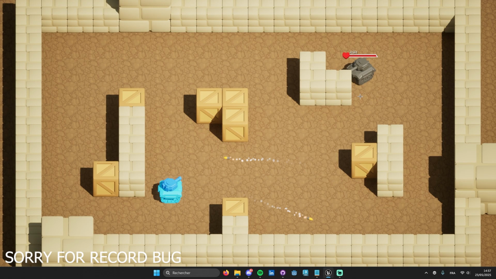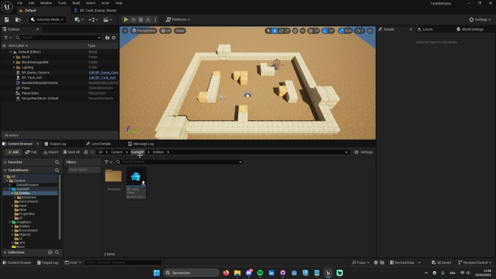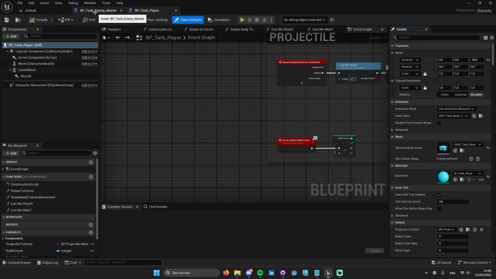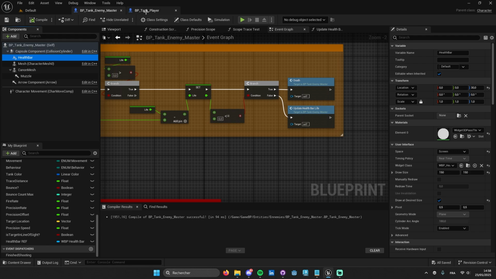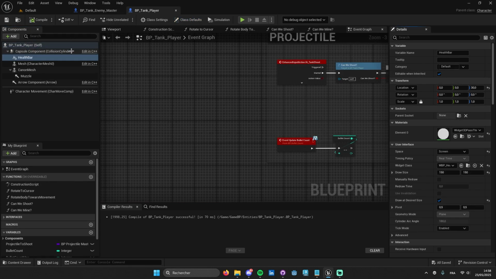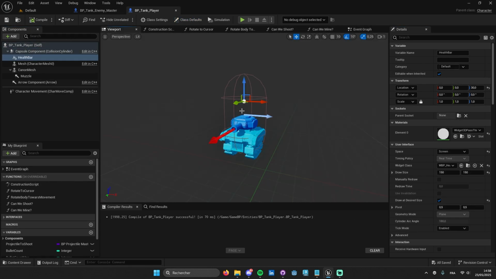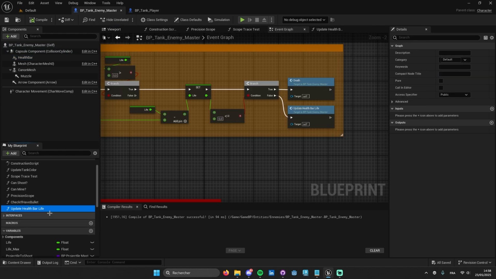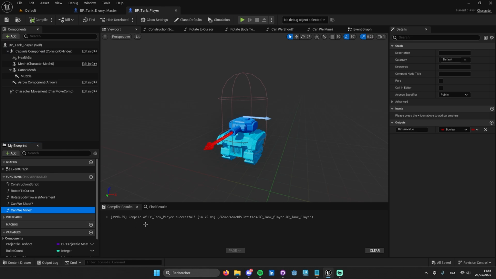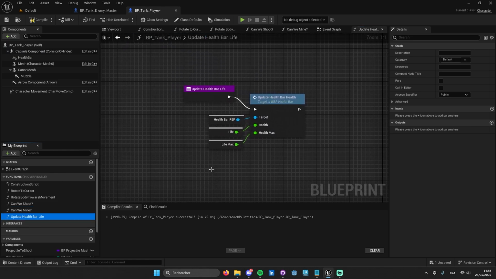Now, the enemies have the life bar. Let's do it for the player now. Go into the tank enemy player, go back into the tank enemy master, copy and paste health bar here, and paste it here too. So it has the good health bar here. Now let's copy paste the update health bar life here and paste it to the function like this.